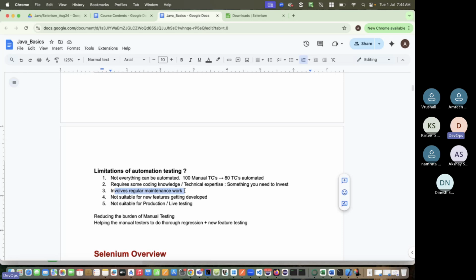Every other week we would have to do some changes to that script. So that is what we call as maintenance. So this will always be there whenever we do some automation. Okay. And this is of course a limitation here.